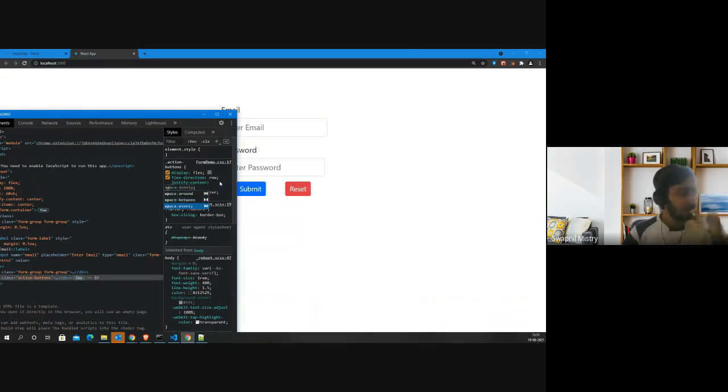So there are multiple options available. Space evenly tries to evenly space all the contents inside that specific width. Then space between manages space between two buttons which are already there, and space around also does the same stuff. So you can try playing around with this. So as of now, space evenly is looking good.